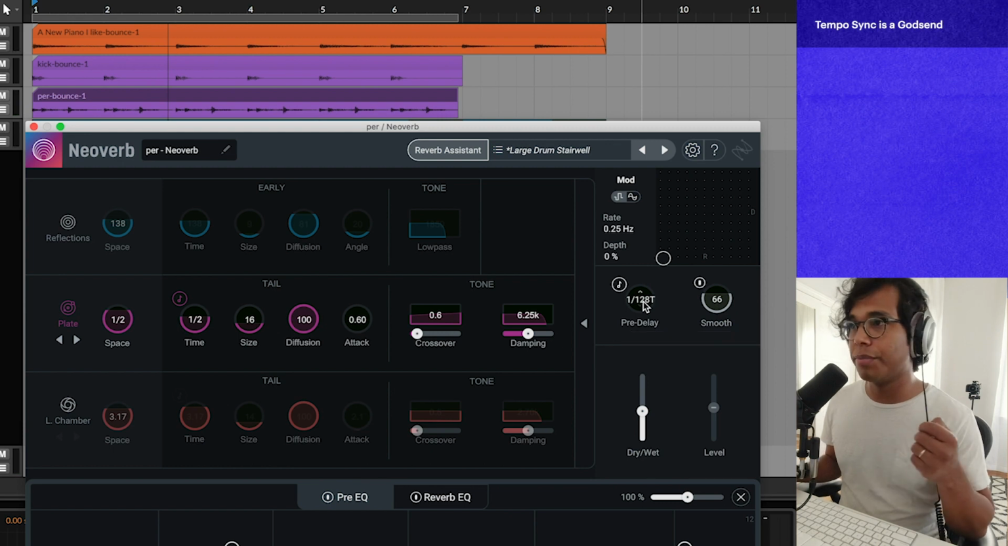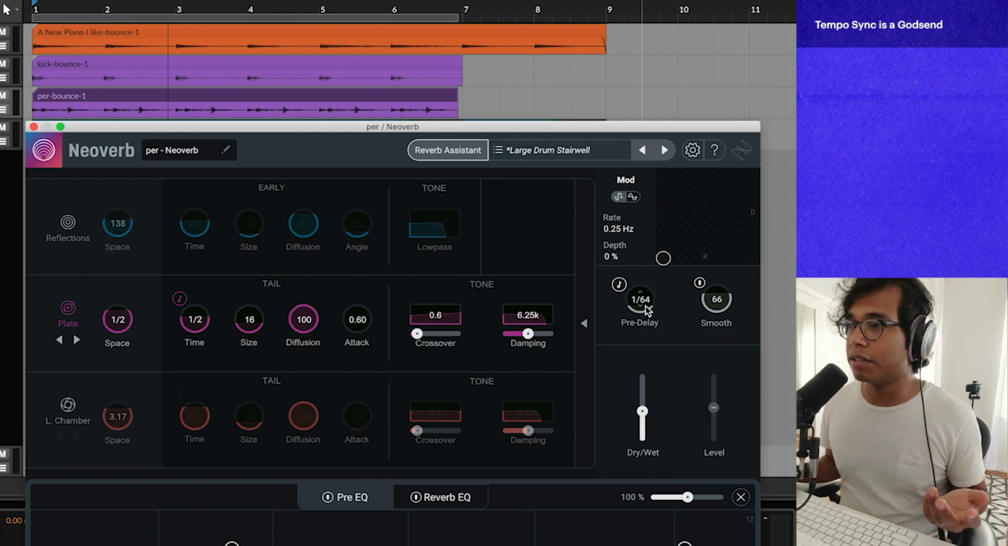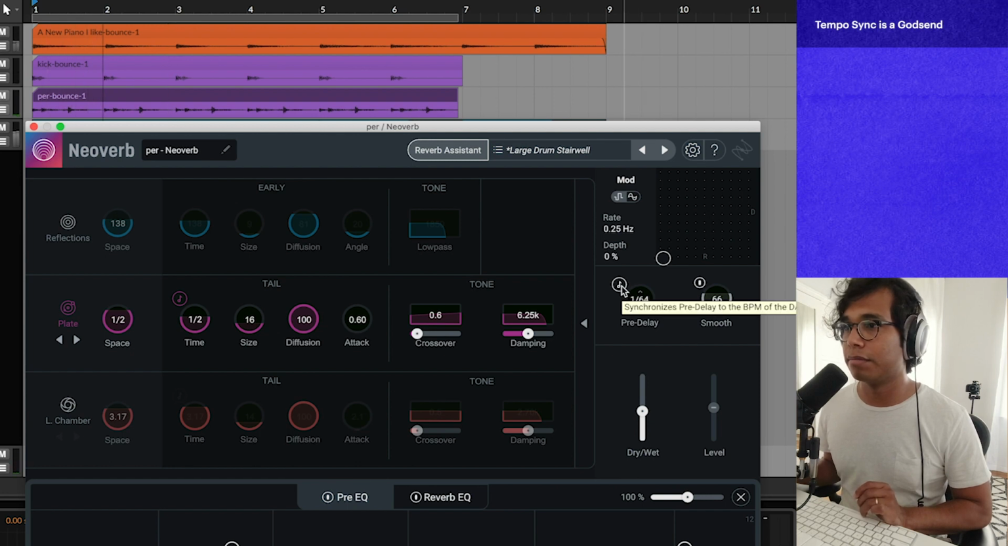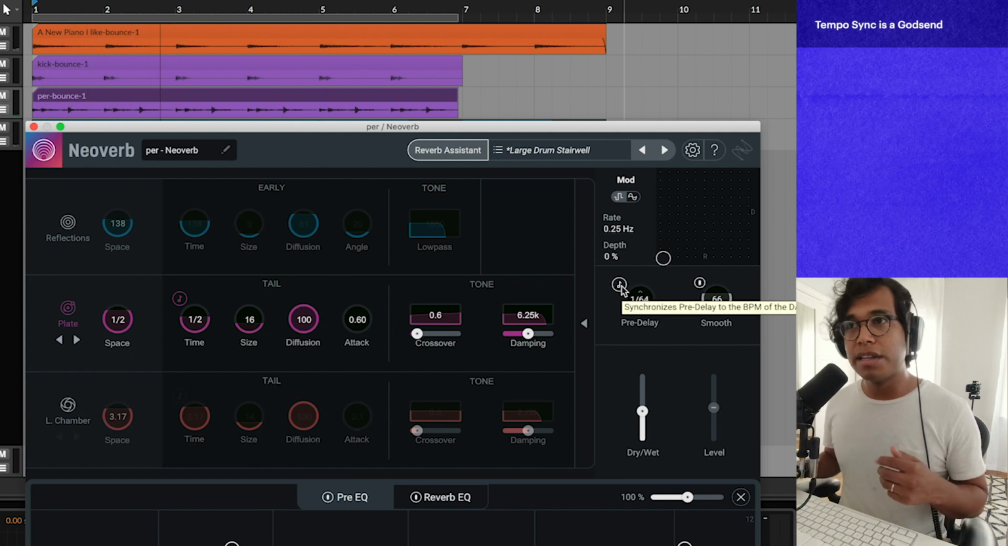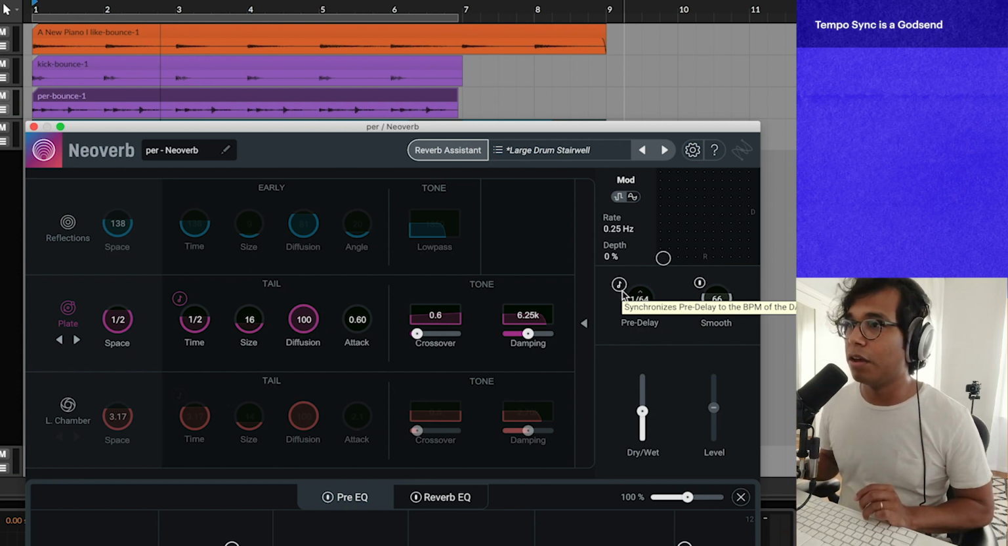But if I want those transients to come through, I bring up my pre-delay. Not by a whole lot, because the transients are really short. So maybe 164 dot. Let's hear how that sounds. So suddenly the striking of the transients are back, and it's all because of this.